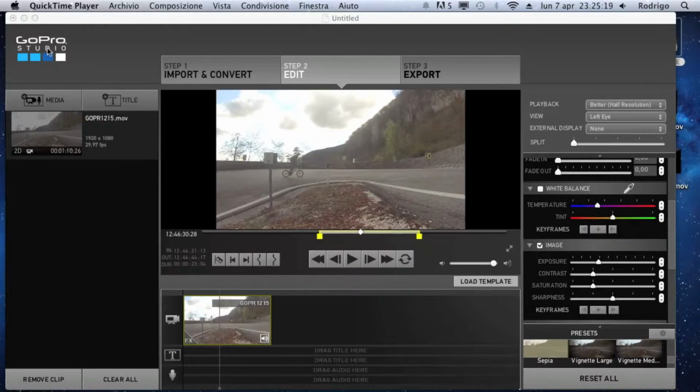In this tip I will explain to you how to export a photo from inside your GoPro video. Now I am on the home screen of the program GoPro Studio, the official program of GoPro. I made the step 1, import and convert. I'm on the step 2, edit.